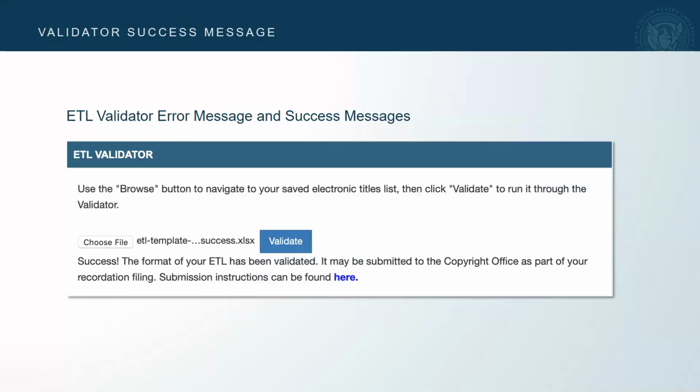Successful validation. If the file passes each of these initial critical checks, the validator proceeds to scan the uploaded file row by row. If there are no errors found in the ETL, the remitter will receive an on-screen confirmation message of success. Here is a link to the submission instructions on copyright.gov. This link redirects the remitter back to the ETL page, which explains in more detail how to properly submit your titles along with your document package.